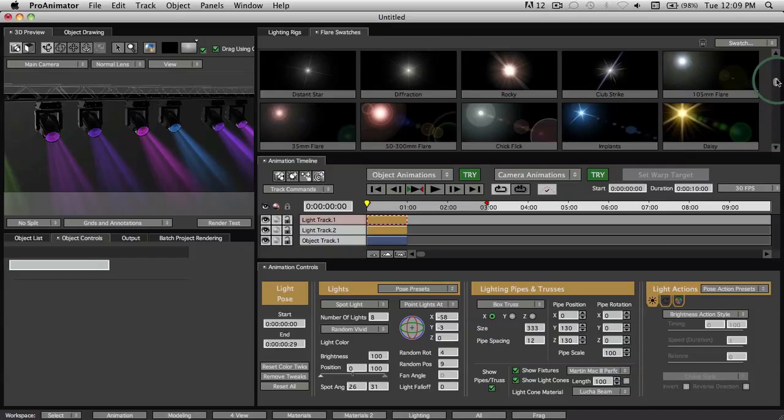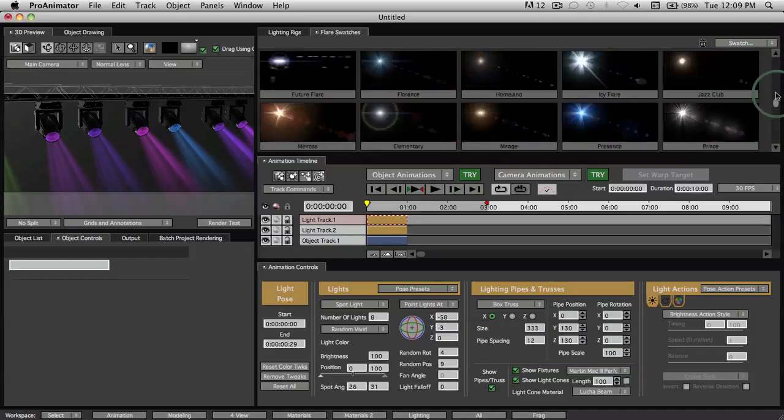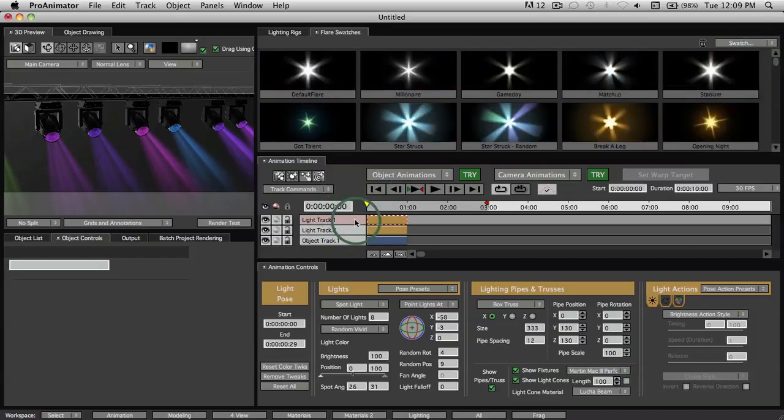The flares are, first of all, you need to know how to add them to a light track. So the way you do that is this. You click the light track, and then you click this button right here.